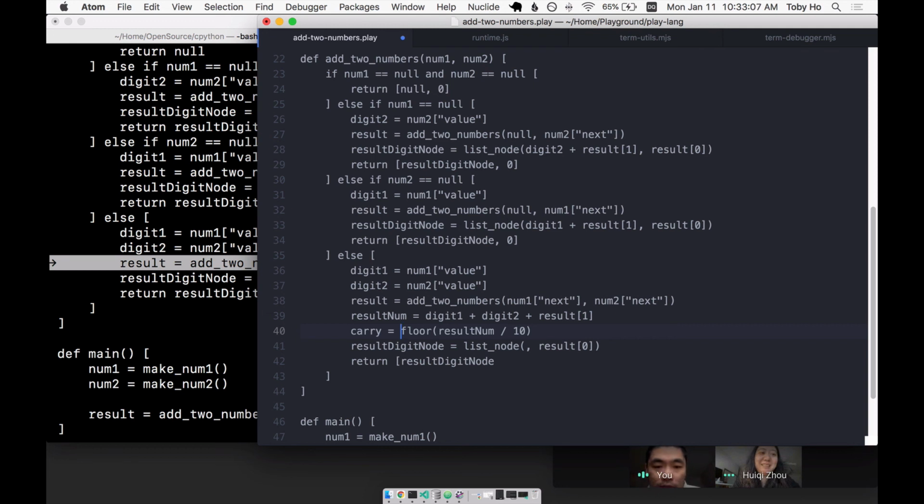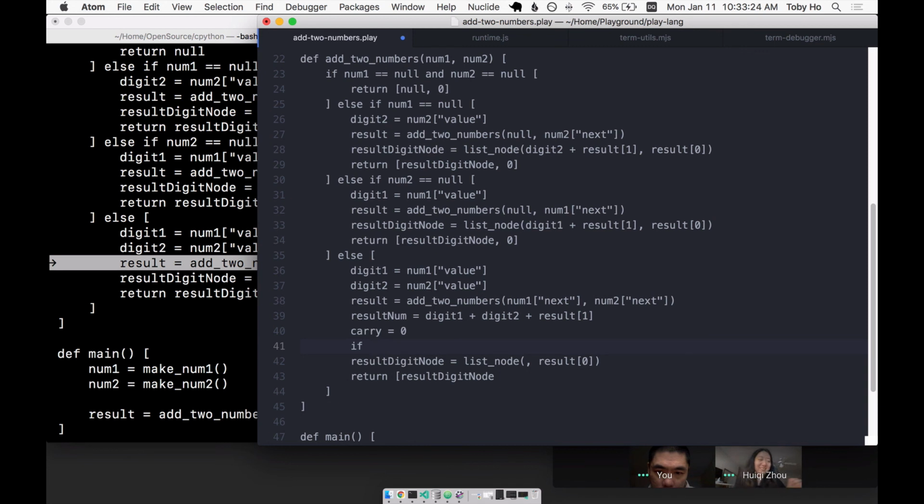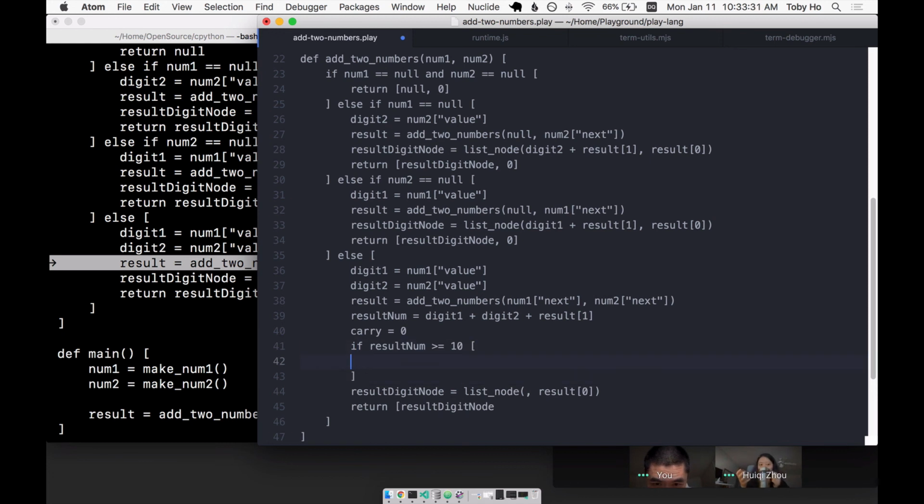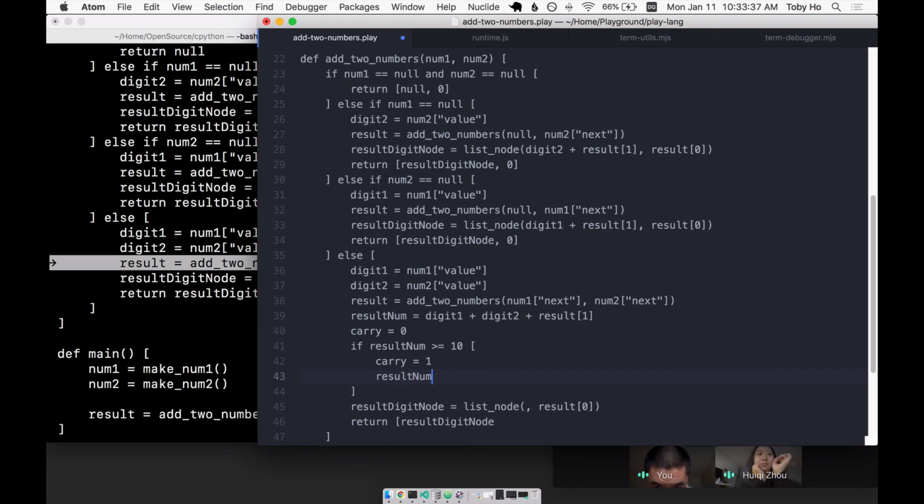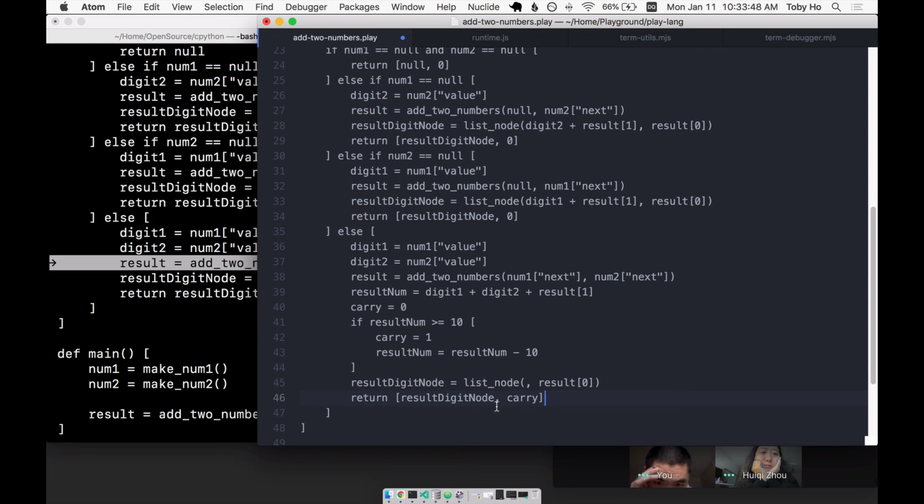Oh, you're saying we don't have to divide by 10? Yeah, just if it's greater than 9, or greater or equal to 10. Yeah. I mean, we're not gonna carry two. So if result number is greater or equal to 10, then carry is 1, and result number is result number minus 10. And then, okay, so we change the result number. Now it goes in here. All right, let's try this.